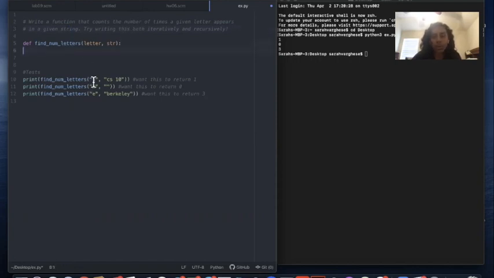So basically what we're wanting to do is we want to check a letter. So we can look at these example cases that I wrote out. We want to check, in this case, how many times S appears in CS10. It only appears once, so we'd want to return 1.